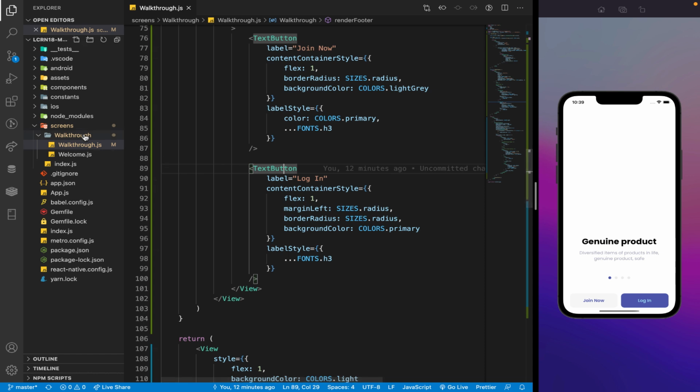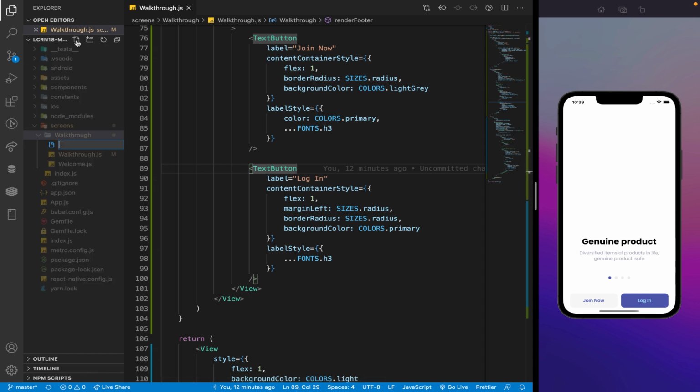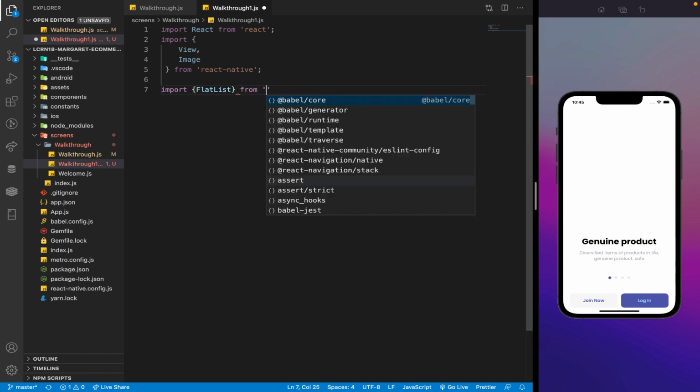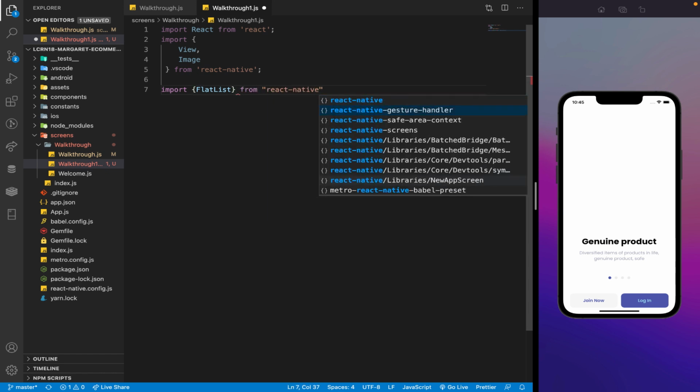Over here, the next thing we need to do is to create a new file called Walkthrough1, which stands for the first walkthrough screen. So Walkthrough1.js. Over here, same thing, we need to import from React. We need to import from React Native. And for this, we need View and Image. Next, I'll need to import FlatList from React Native Gesture Handler.